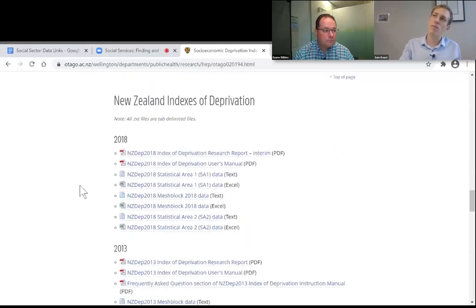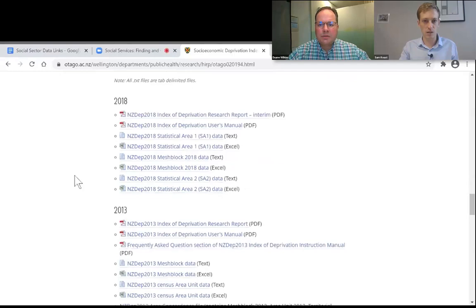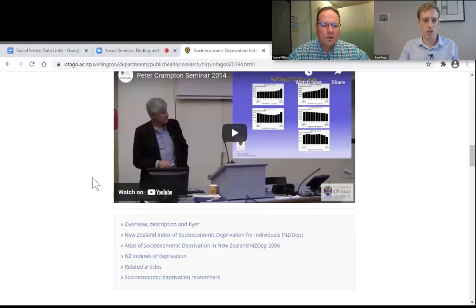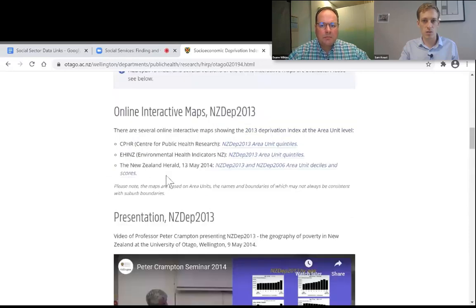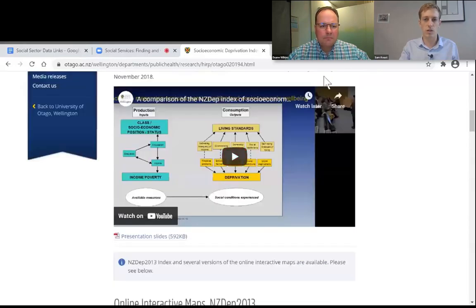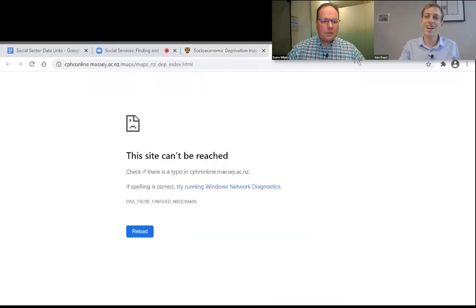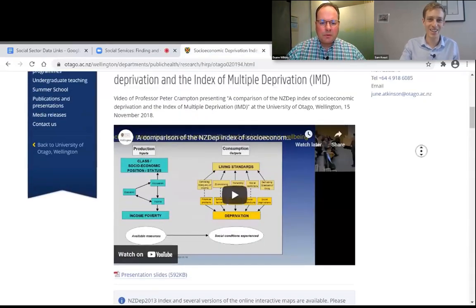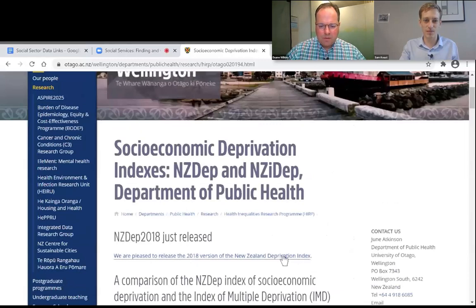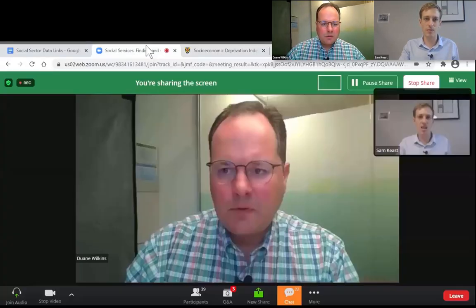Do you want to bring up a map of the Deprivation Index? Yeah, actually, there might be a link on here. I've got this one from Monarchy, which is probably the simplest one. Let me just share the screen. I'll just find it first. Here we go, this one. And I'll just share your screen.